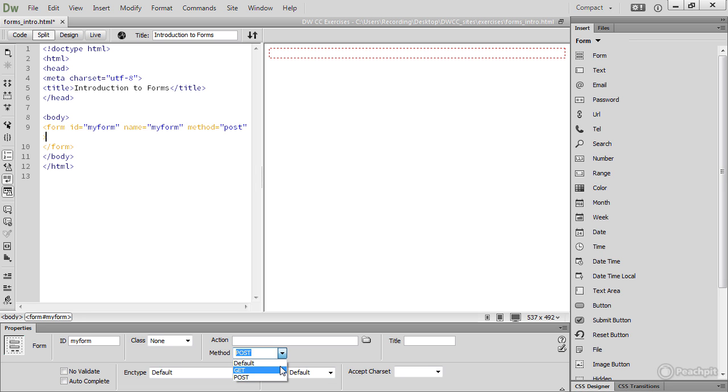If you select Default, by the way, it removes the method from the opening HTML tag, but it uses the Get method, which is the default that is used by browsers. Most of the time you will use Post. At the bottom left of the Property Inspector are two checkboxes, No Validate and Autocomplete. These are new to HTML5, so are not supported by older browsers, but you can use them. They'll just be ignored by older browsers.